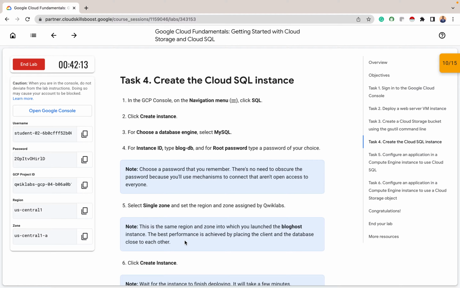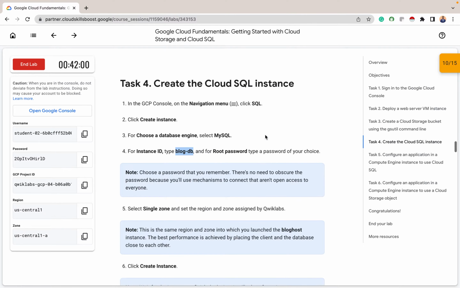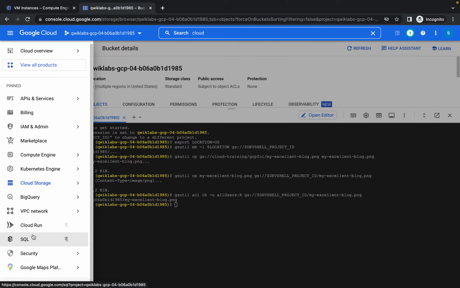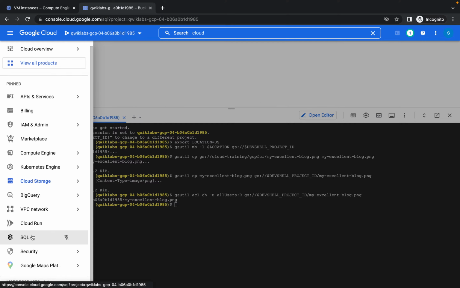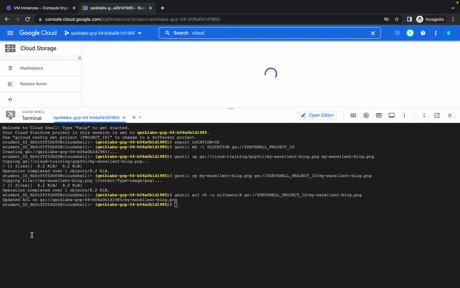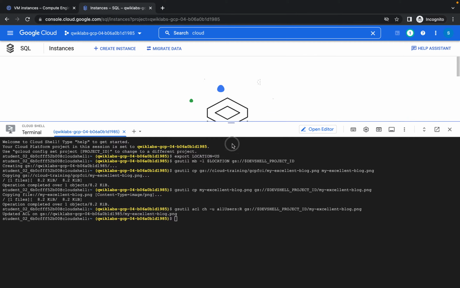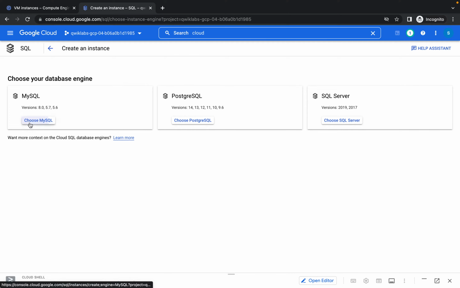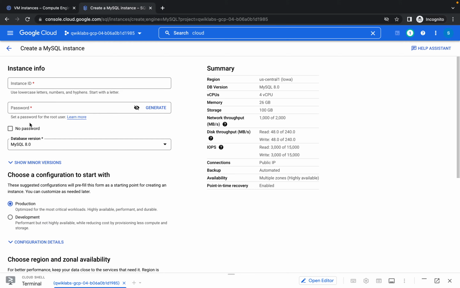The next thing we want to do is create a Cloud SQL instance. To create a Cloud SQL instance, you have to spin up a database engine. I'm just going to set the configuration that I need, and we get started. From the navigation menu, I'm going to SQL. Here I am on SQL. I have to create an instance, and I'll choose a MySQL instance.